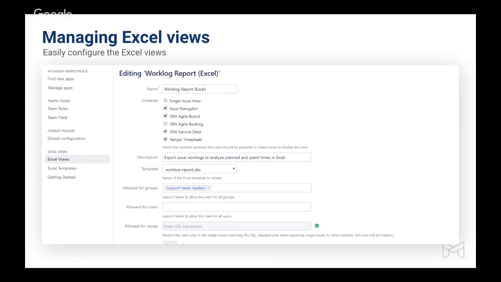You have a couple of options when you're editing an Excel view. First off, you can give it an intuitive and descriptive name. This is the name that will appear in the export drop-down menu. So here you're basically editing the menu options. Try keeping the name really short, concise, and intuitive for your users.